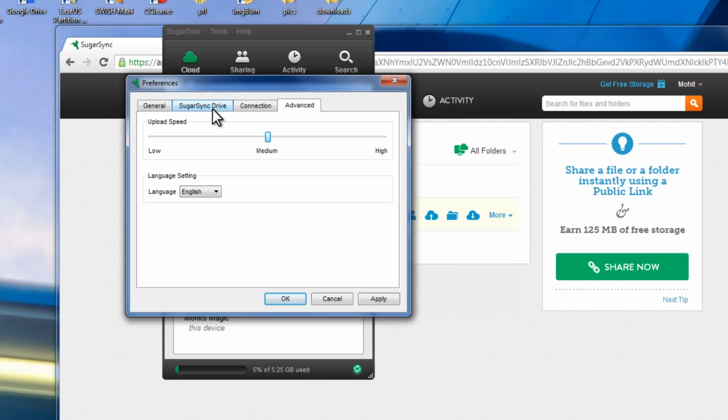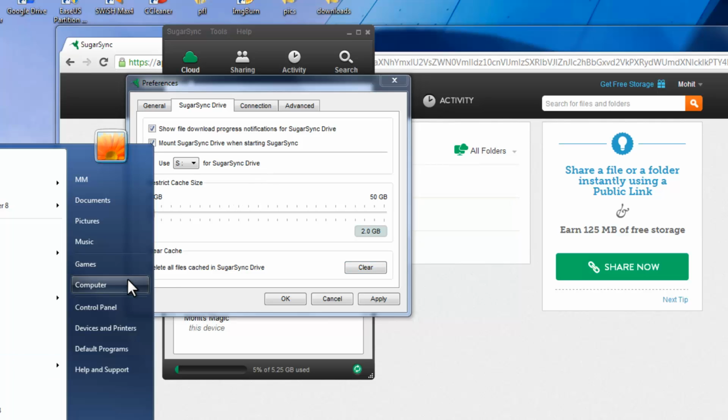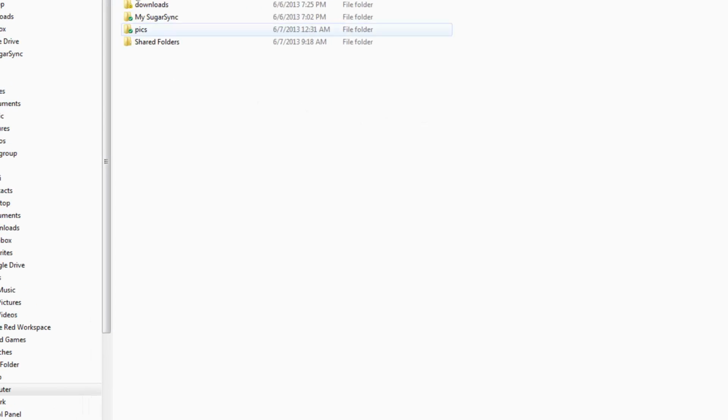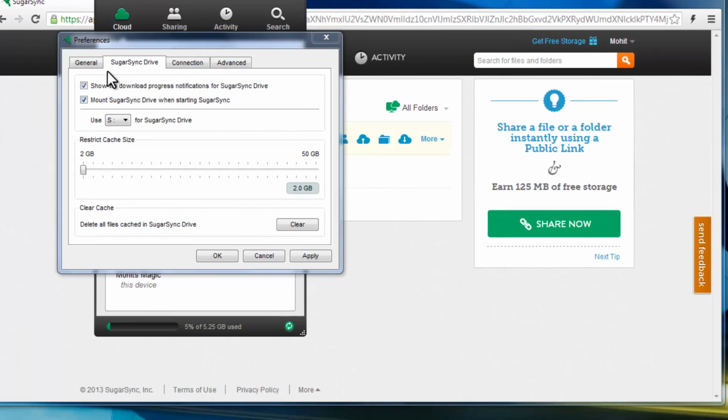Now look out here, there's a tab that says Sugarsync drive. When I actually installed Sugarsync onto my computer, I got an S drive for my Sugarsync. That's really cool. Let me show it to you. Okay, so a new drive completely. It's basically a partition created on my hard disk. It's a very small partition, 5.25 GB, and contains all the files that are synced to this drive. Cool. Well, that's a cool thing, right?